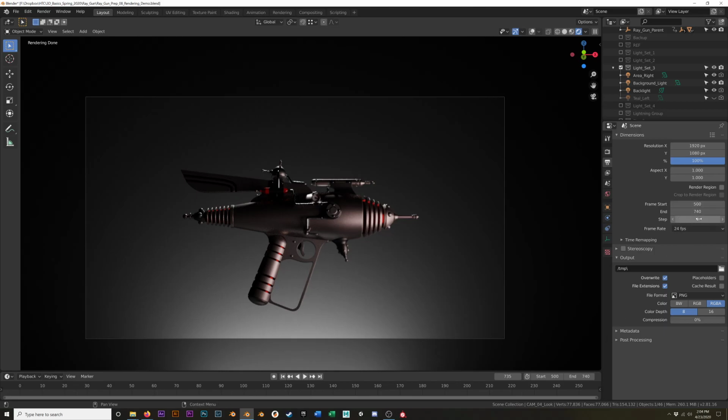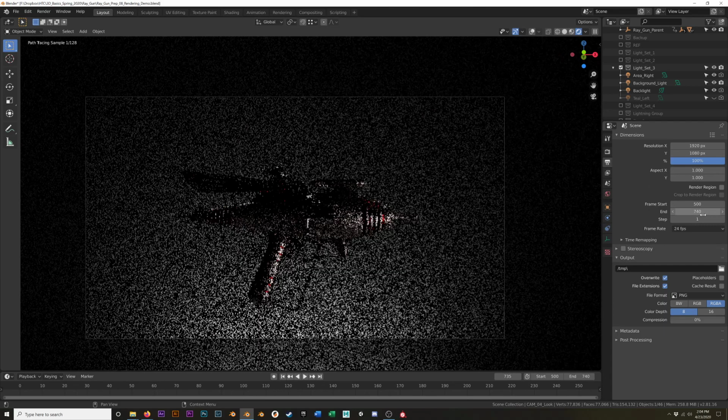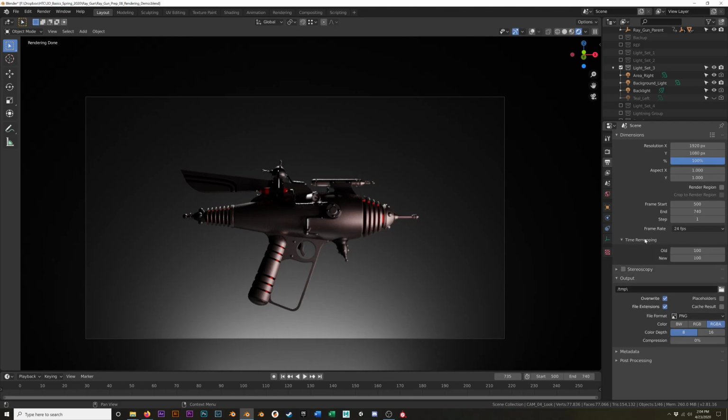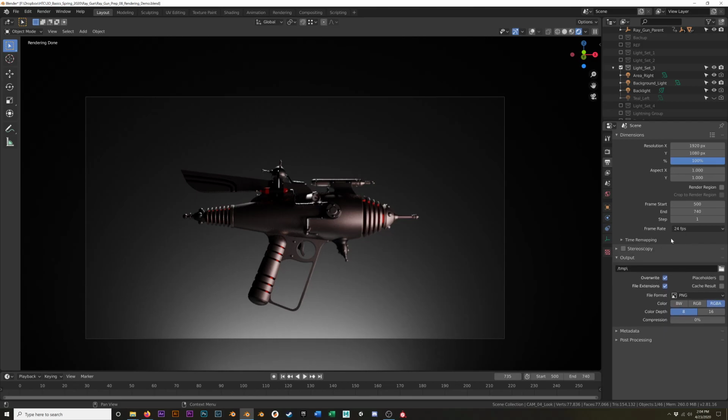Step, if you want to render every other frame or every 5 frames, just as kind of like a test preview, you can do that and enter that there. So if I entered a step of 10, it's going to render every 10 frames. Frame rate 24 frames a second is what we want. That's US NTSC film standard. Video standard would be 29.97 or 30 frames a second. And then if you're in Europe and the PAL system, you'd probably be at 25 frames per second. Time remapping, we're not going to worry about.